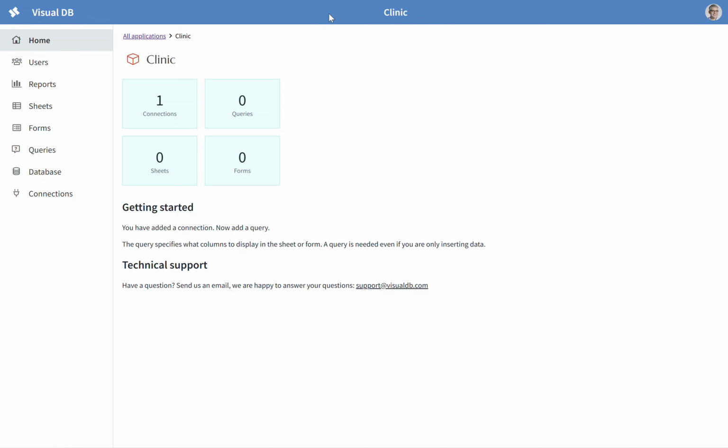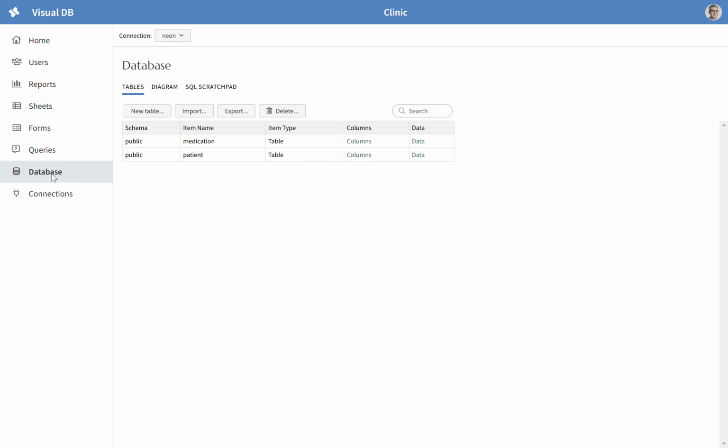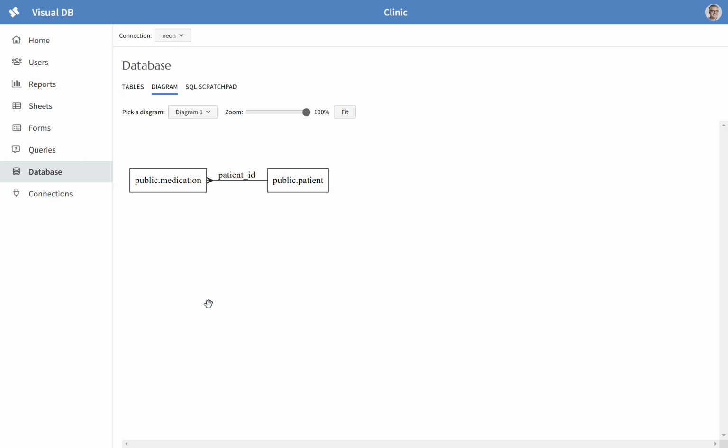In this video, I'm going to demo how to create a master detail form using Visual DB. Let's start by taking a look at our database. We have two tables here, patient and medications. If you click on the diagram tab, you can see the relationship between the two tables. As you can see, there is a many-to-one relationship between medications and patients.